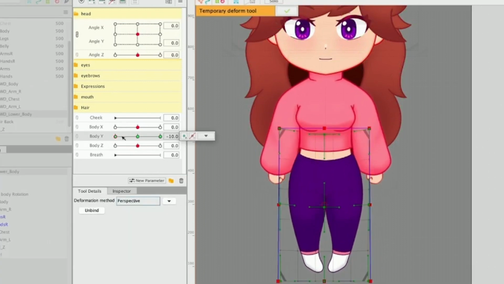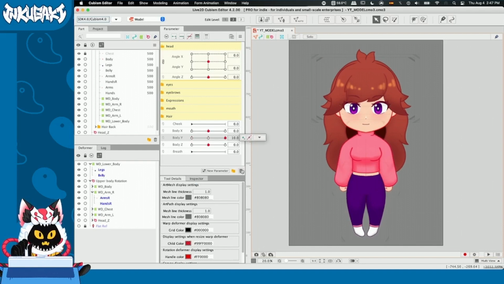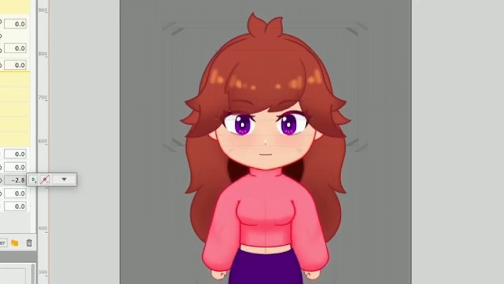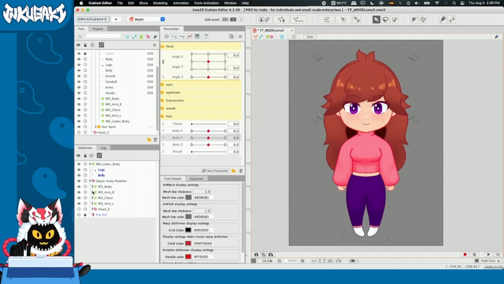Alright guys, now look at this. Once we made our interactions and the body Y, our body gives the illusion of moving backwards and forwards. That's awesome, but I don't know if you guys noticed something. Our head does not move forwards or backwards, right? So we're basically almost done, but I'm going to make some adjustments in the regards of the head.